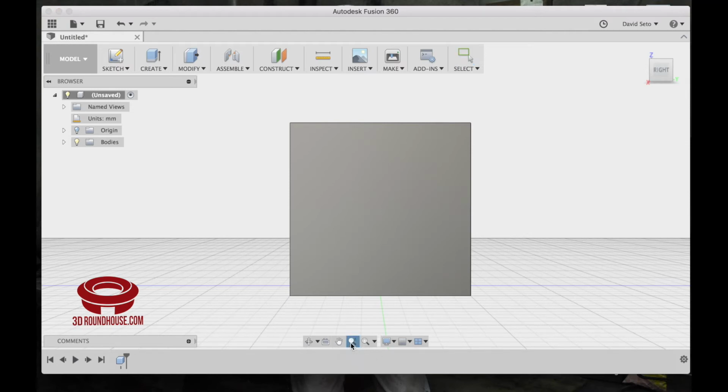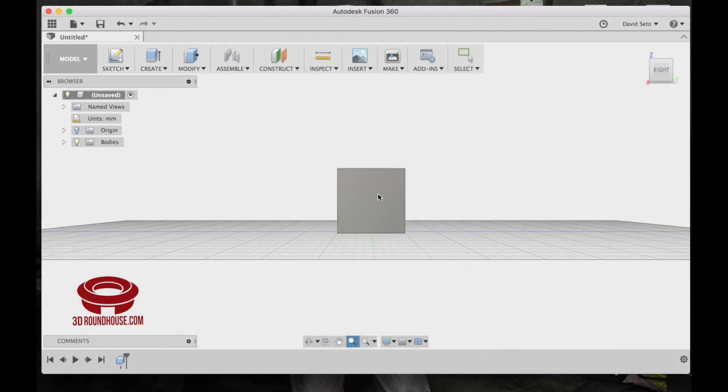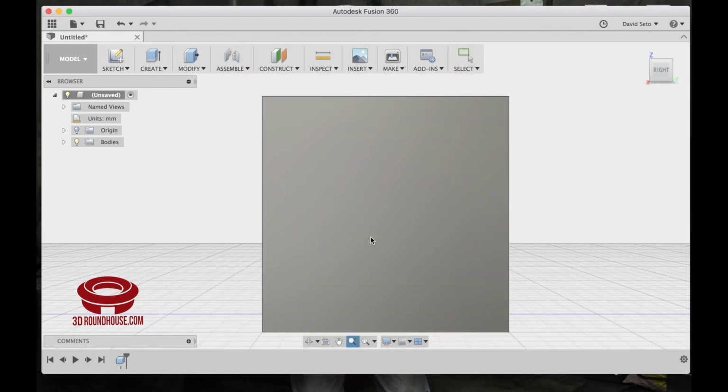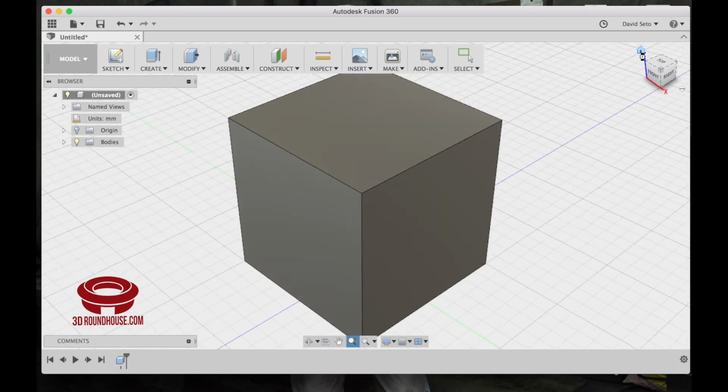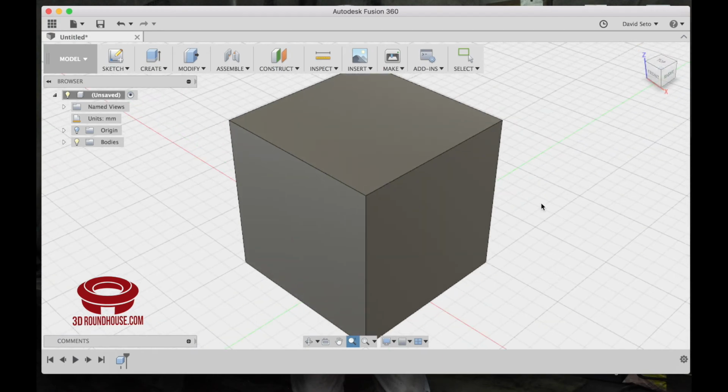Zoom. Click zoom, click and hold, zoom out, zoom in. If you have a mouse, you can use the scroll wheel for the same thing. And that's navigation for Fusion 360.